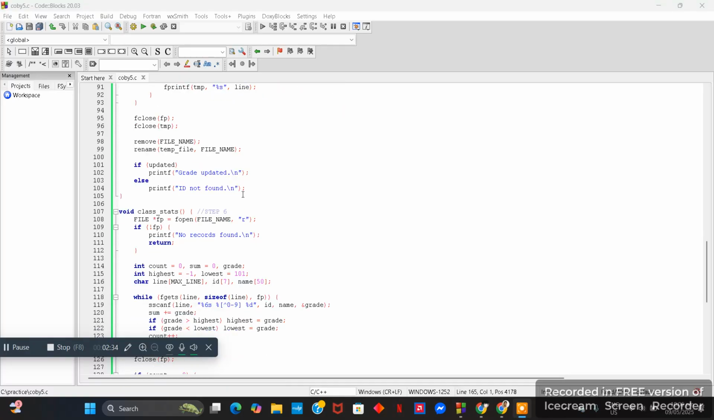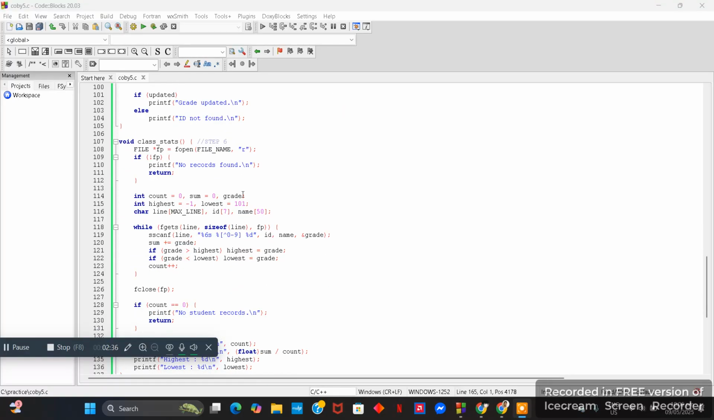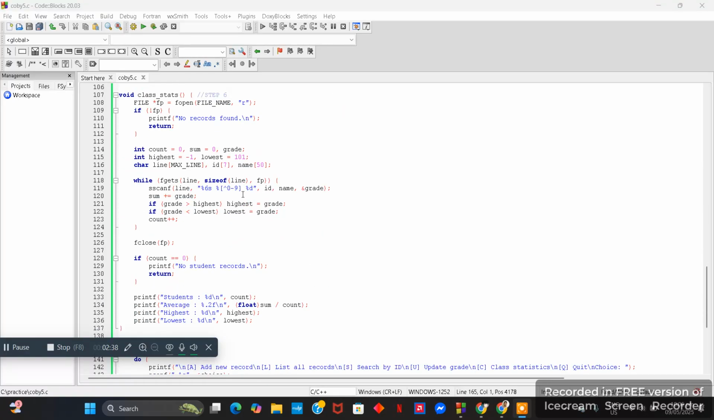The next one is void class_stats. So class_stats reads all the grades, adds them up, and keeps track of the highest and lowest scores. At the end, it prints the total number of students, the average grade, and the lowest and highest grades.